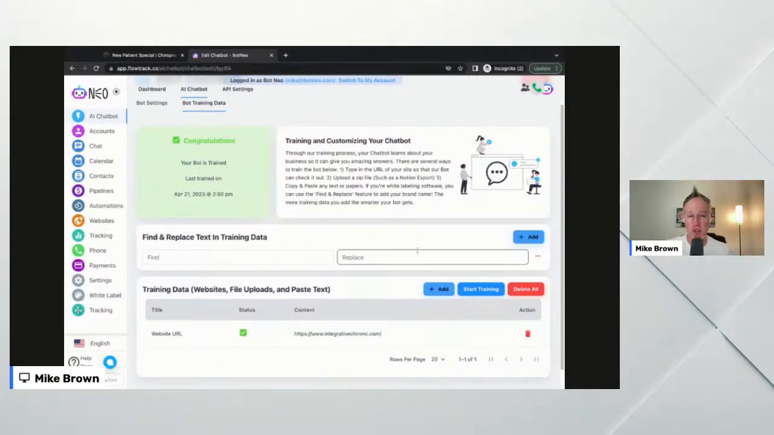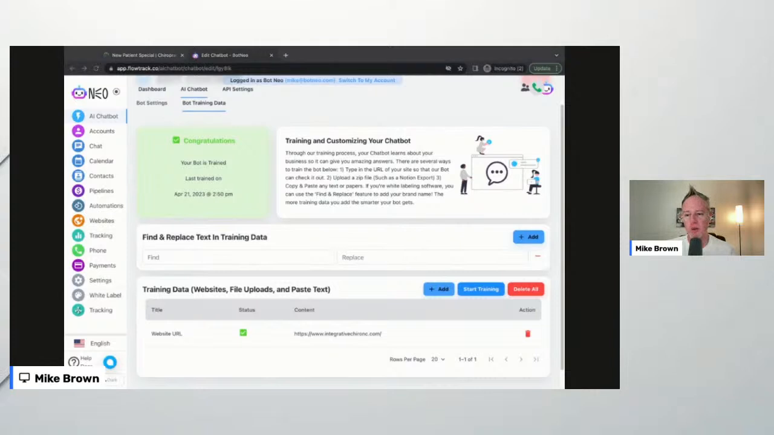So you could be using a Notion database, or you could have an export from your website.